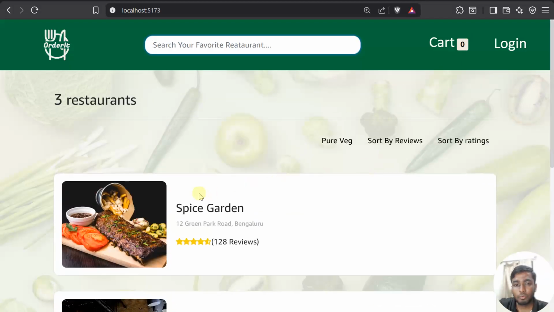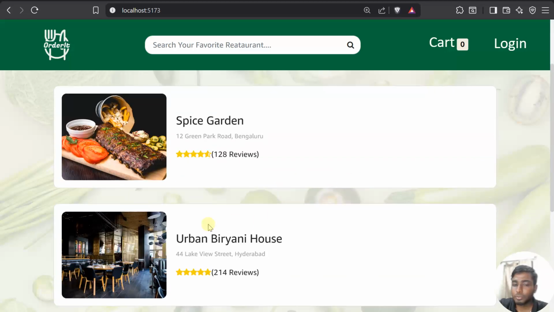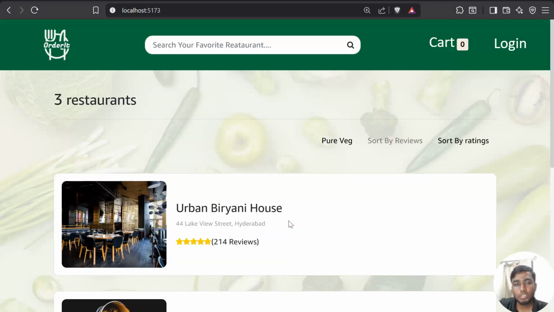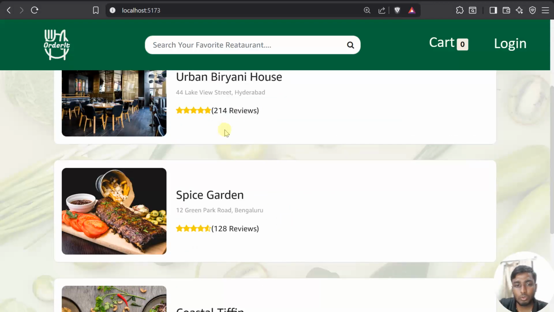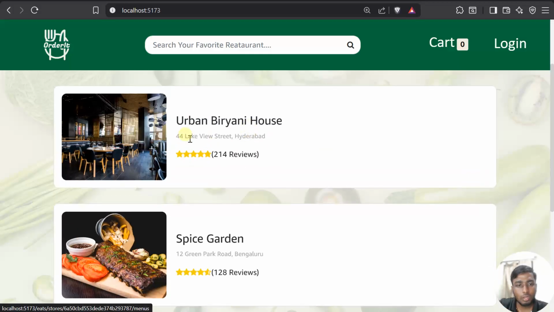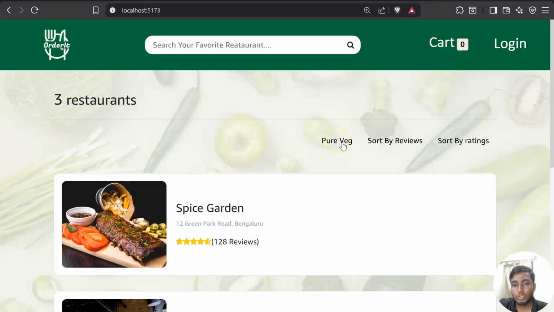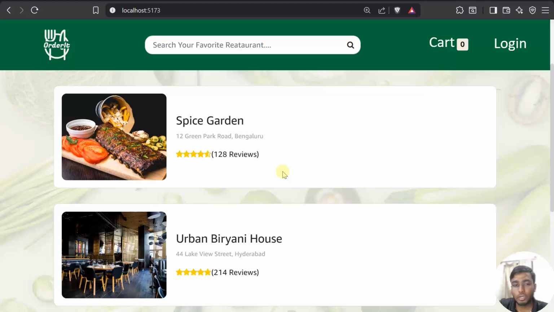We can filter these restaurants like pure veg, which shows only pure veg restaurants, and show all shows both non-veg and veg restaurants. We can also sort based on reviews, highest reviews, like this one with 214 reviews. We can sort by ratings as well and filter the restaurants by ratings, like pure veg, show all, sort by reviews, or sort by ratings.